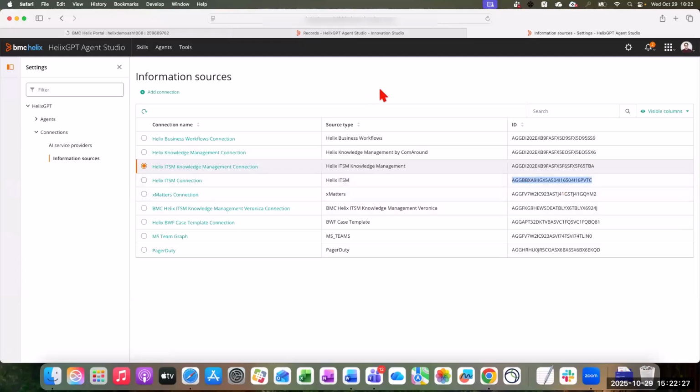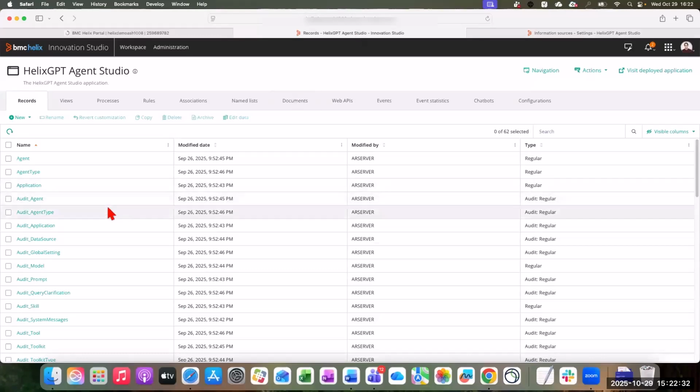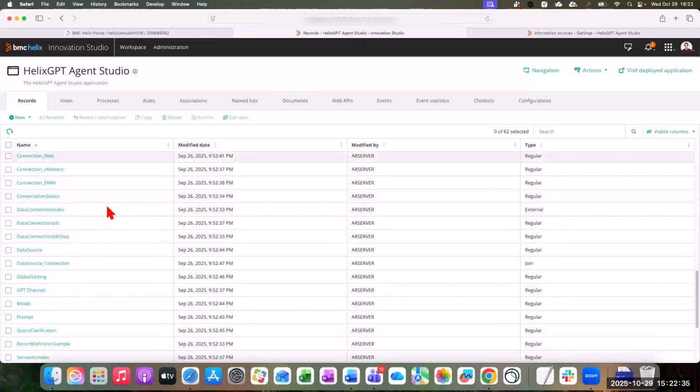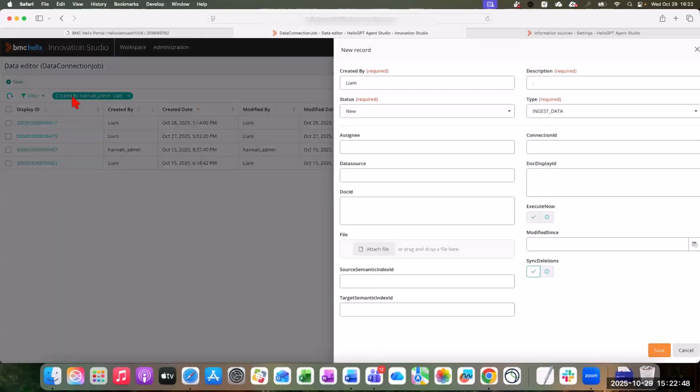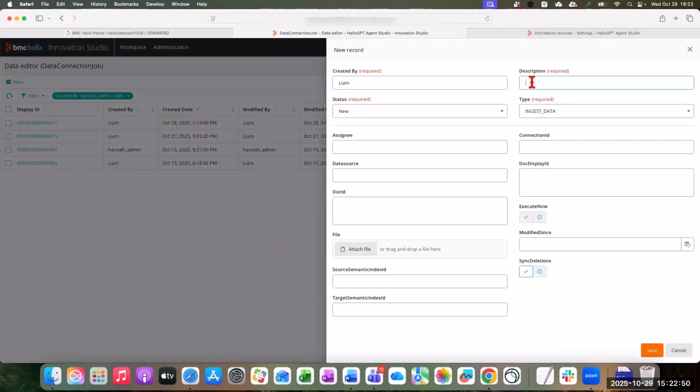Copy the ID. Go back to Innovation Studio. Scroll down. Find the record for data connection job. Check the box and edit data. In here, we're going to click New. I'm going to give this a name. We'll use the same prefix. Helix ITSM. Paste our ID.